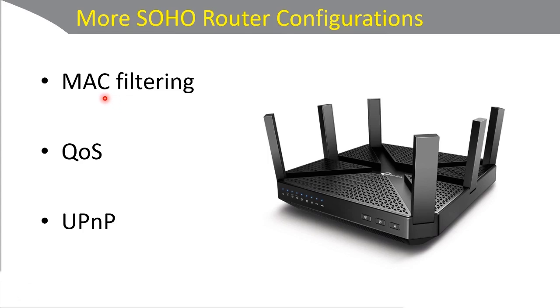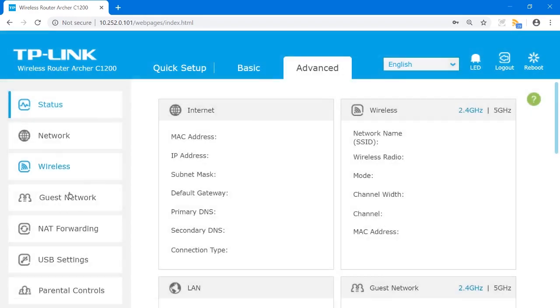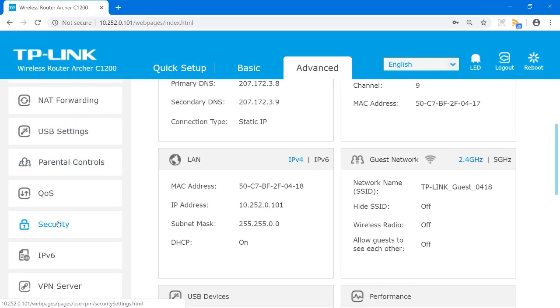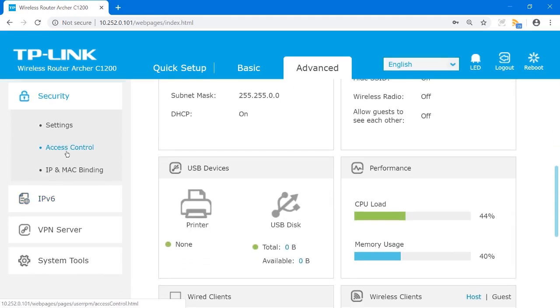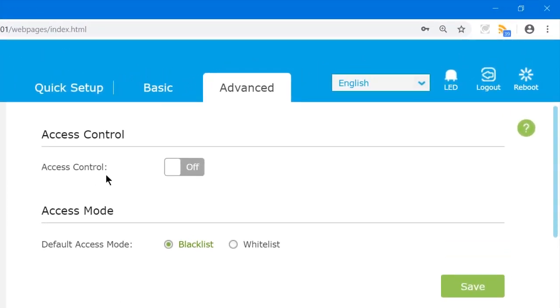Let's show an example of this. This is a wireless router that we've been working with in the past in other videos. I'm going to go to Advanced, and I'm going to go down to Security and Access Control, because sometimes some manufacturers call MAC filtering access control, and that's what it is. And so if we take a look here, we see we have access control, MAC filtering, which is disabled right now. It is turned off.